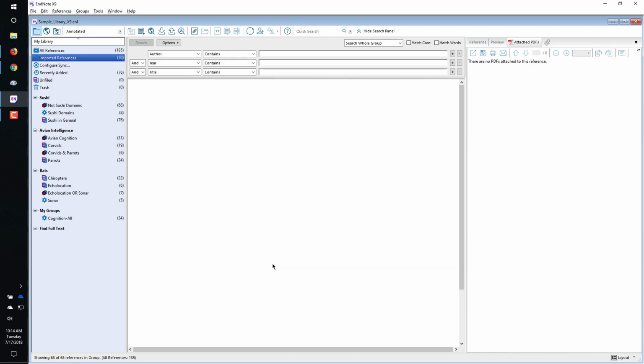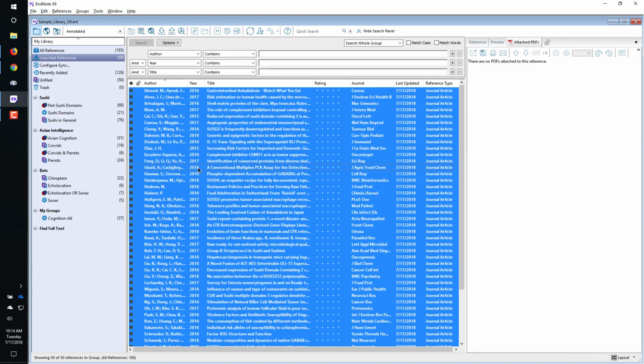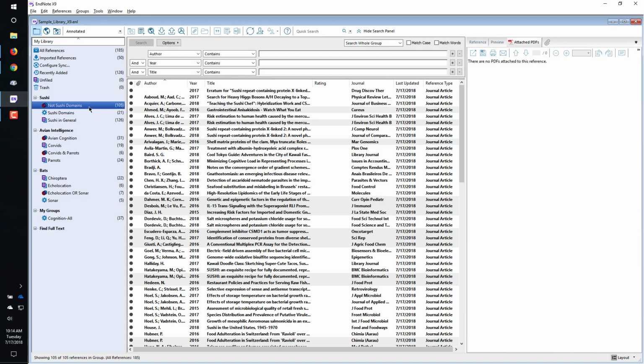The references are automatically imported into the Imported References group, and you might have noticed that the Sushi Domains group is automatically updated. Once more, when I select the imported references and drag them to the Sushi in General group, the Not Sushi Domains group is also automatically updated.